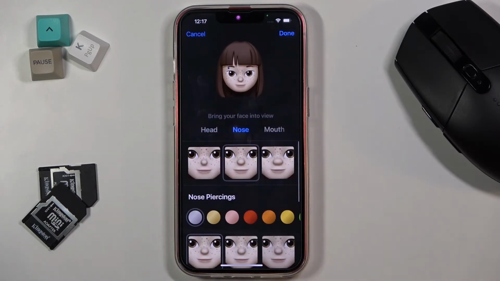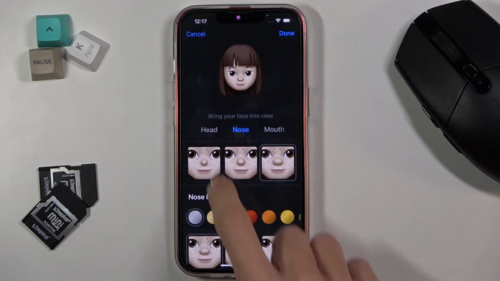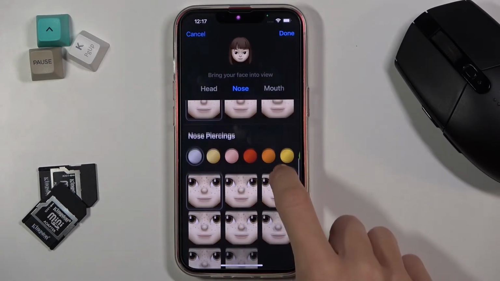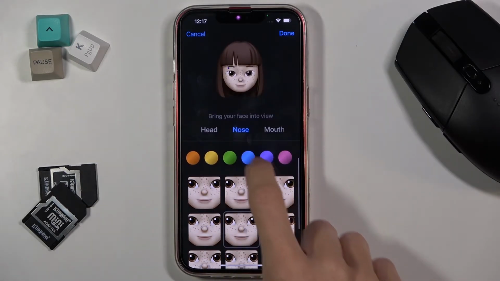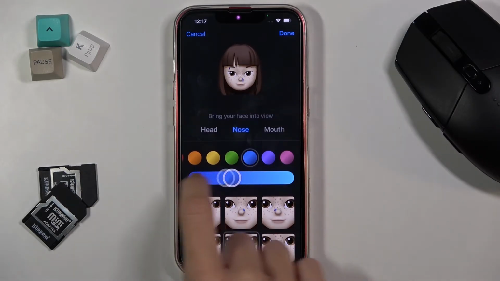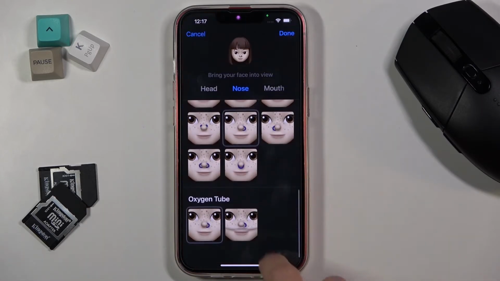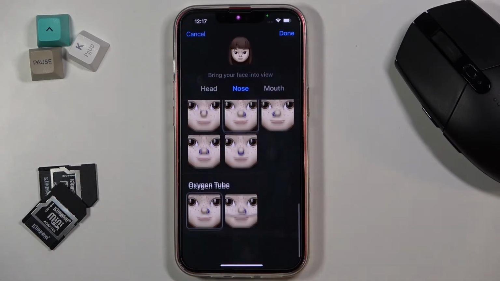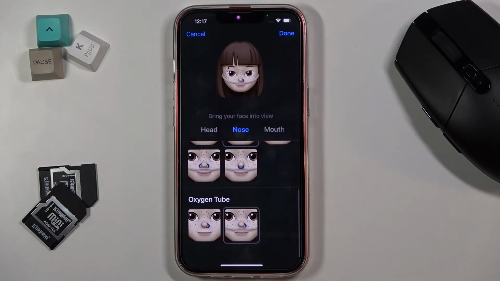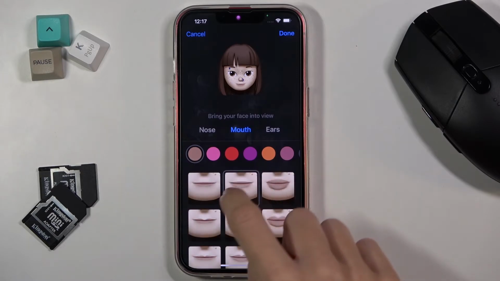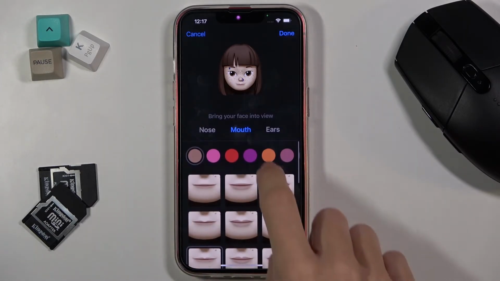Then let's go to nose. You've got three options here. We can choose this one, the smallest one, and you can add some piercing. Let me add it in also dark blue, as we have it on our eyebrow. Then you've got also oxygen tube here if you are the one in need, and you've got it. Then let's personalize mouth. You can change the color as well.